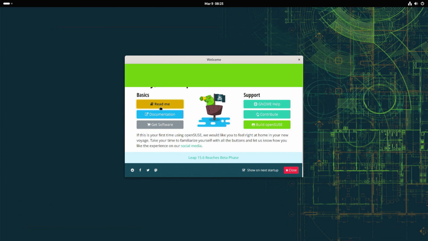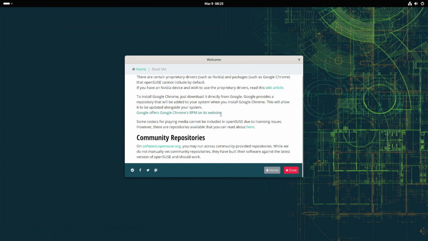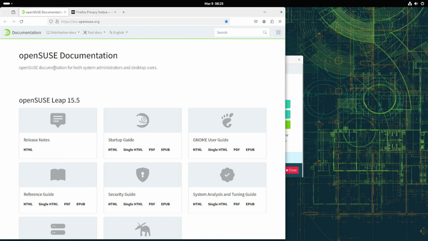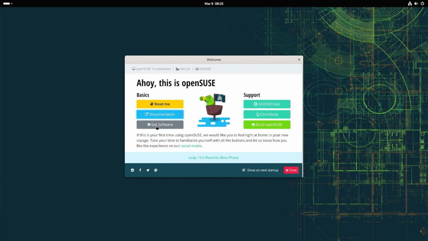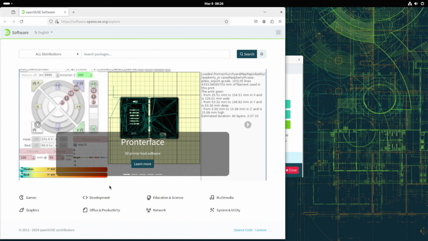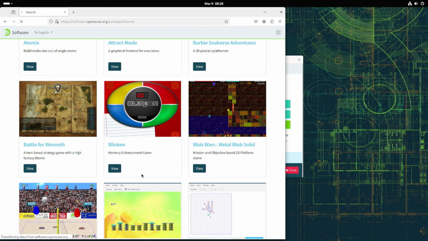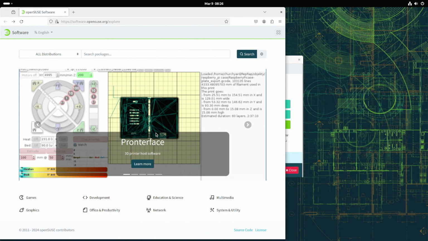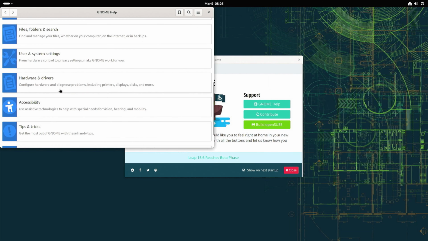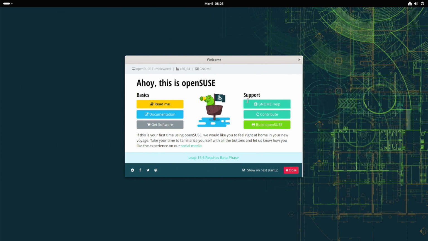The OpenSUSE Tumbleweed Welcome app is a utility designed to greet new users to the OpenSUSE Tumbleweed operating system. It serves as an introductory tool, providing essential information and resources to help users familiarize themselves with the system. The Welcome app typically includes guides on getting started with the operating system, accessing support channels, configuring system settings, and exploring available software packages. Its purpose is to ease the onboarding process for new users and provide them with a smooth introduction to OpenSUSE Tumbleweed.